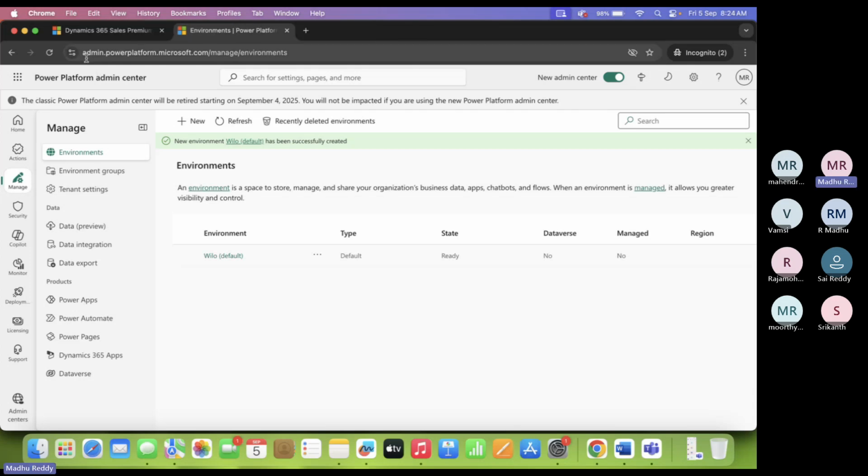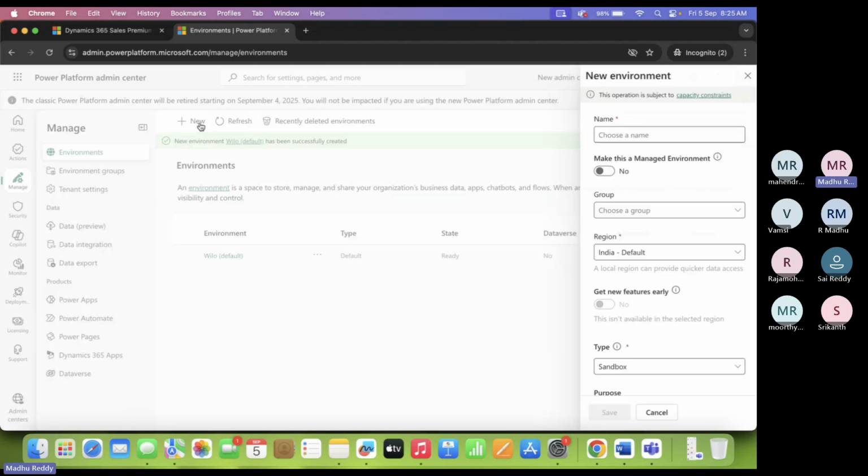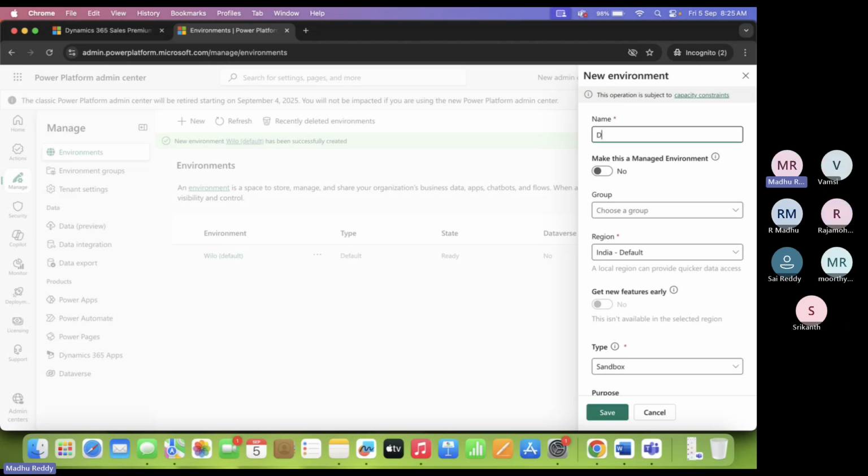So I just open admin.powerplatform.com, and in Manage, you have Environments. By default, one environment will be created and we should not use that environment. Leave it blank, click on New, and give the environment name.